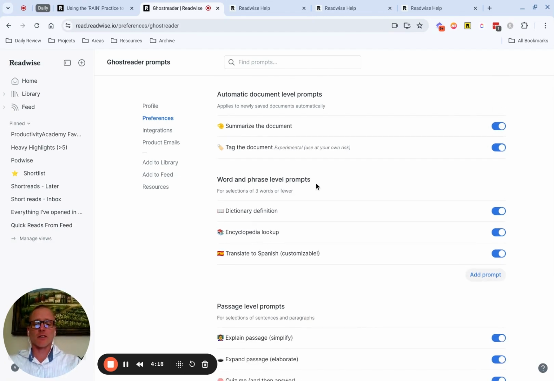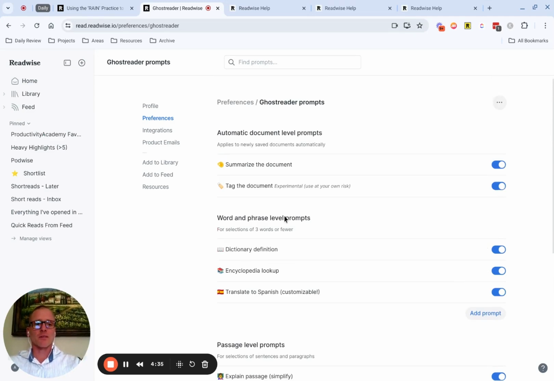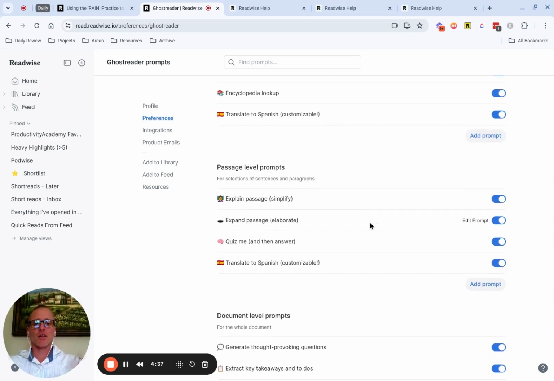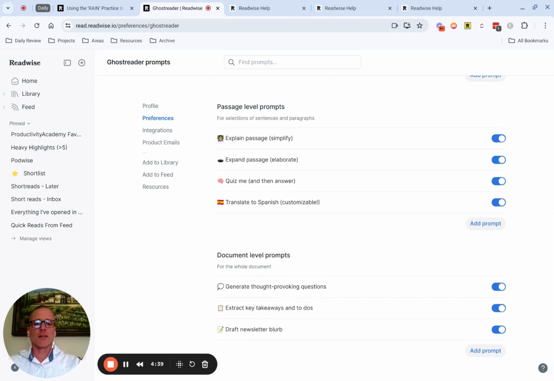So you have word and phrase level prompts, for selections of 3 words or fewer, and you can turn these on or off, but this is very handy. So if you select one word, you're going to get these options because it's most likely you're looking for a definition. You want to maybe translate one word, or you want to do something else. There's a lot of other options. I'm not going to go through all of these. You can see what they are.